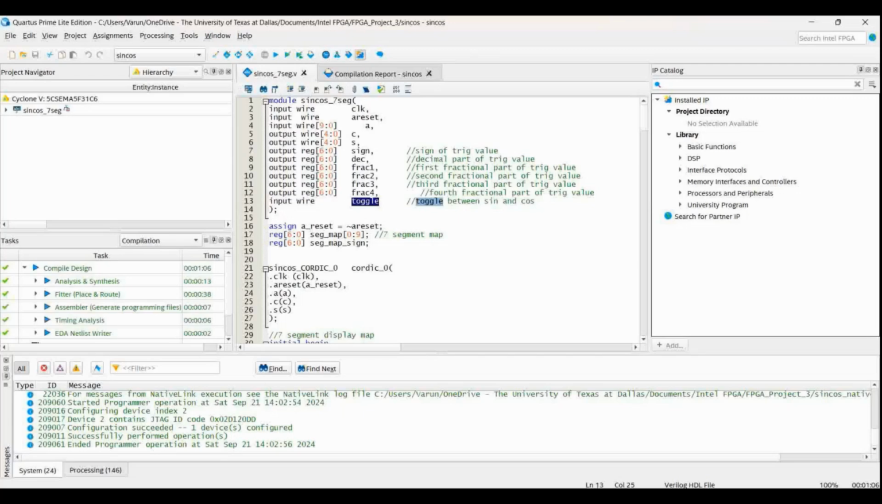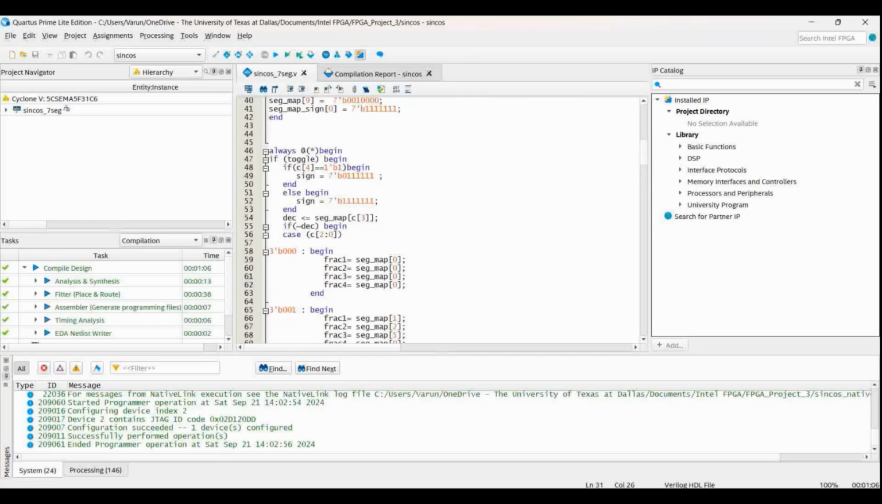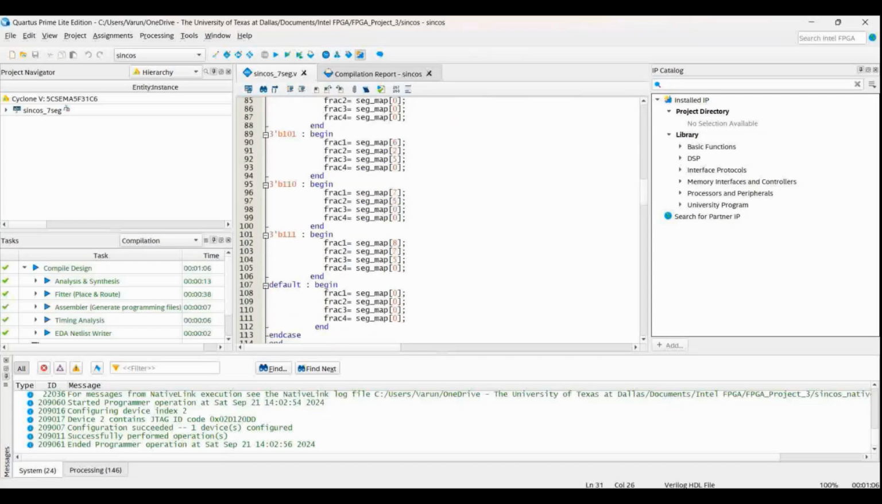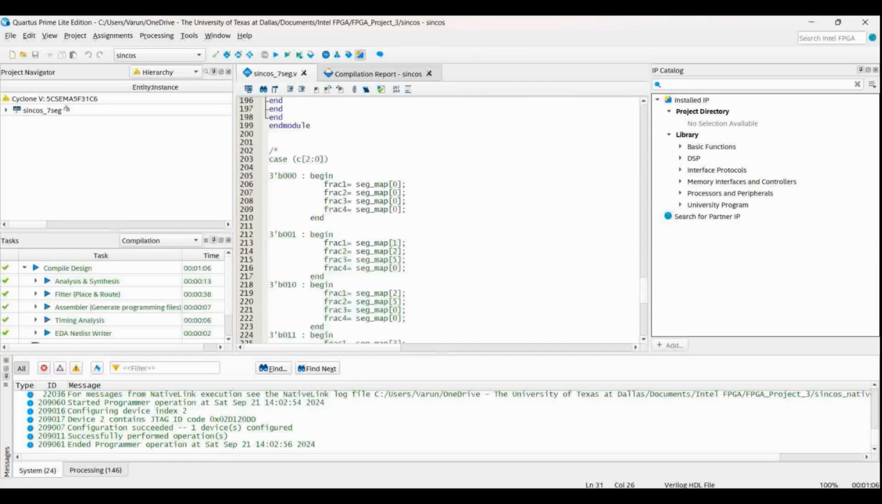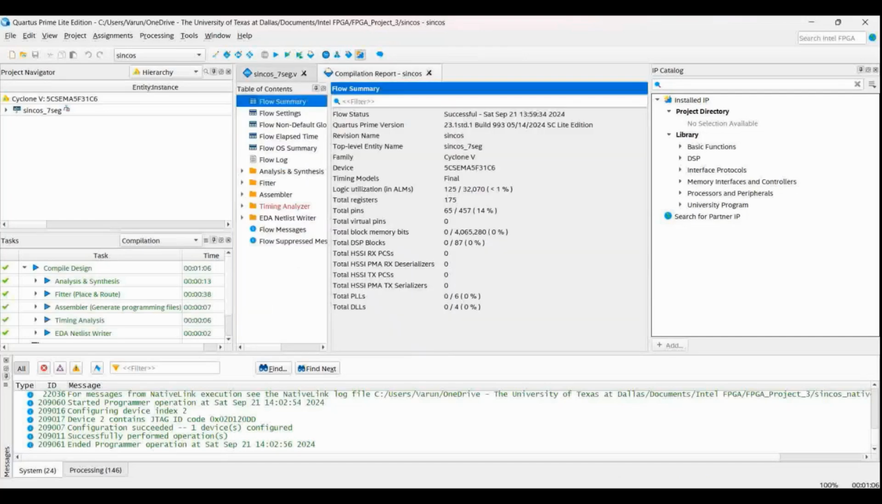We've also written a segment map for this code. Here it is, and these are the case statements mapping all possible corresponding decimal values that will be output from the Cordic IP to the display.